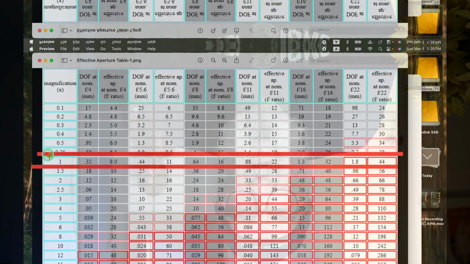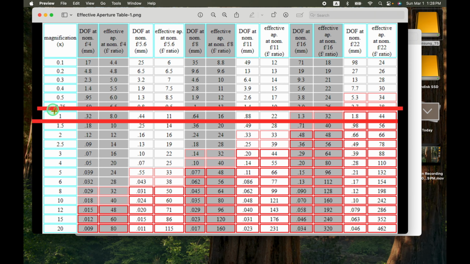Now let's take a look at this table of effective apertures at different magnifications. This is the effective aperture table, and you can see that at a magnification of 1:1 with an f/4 lens, your effective aperture is f/8 instead of f/4. And when you go to a narrower aperture, your f/8 lens is going to become f/11.